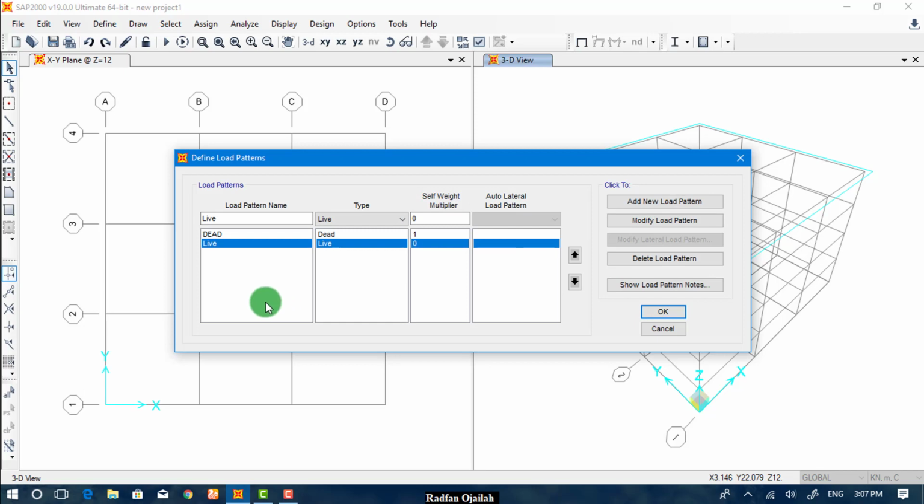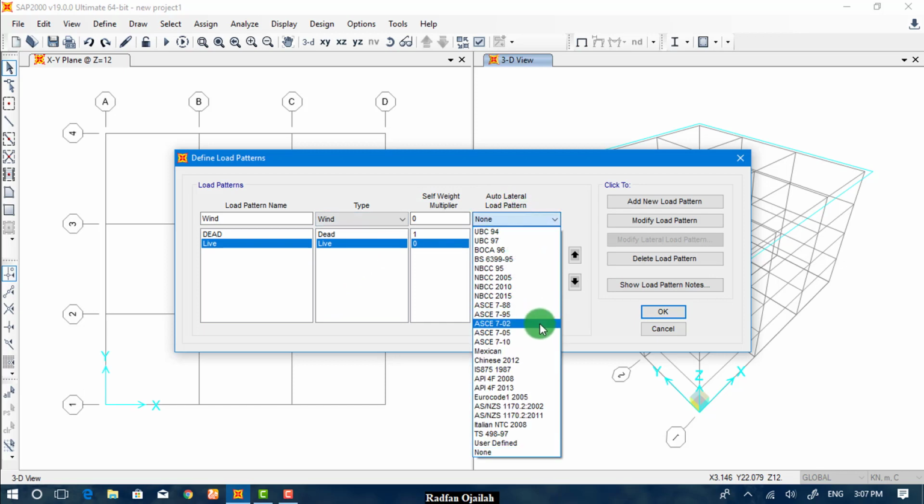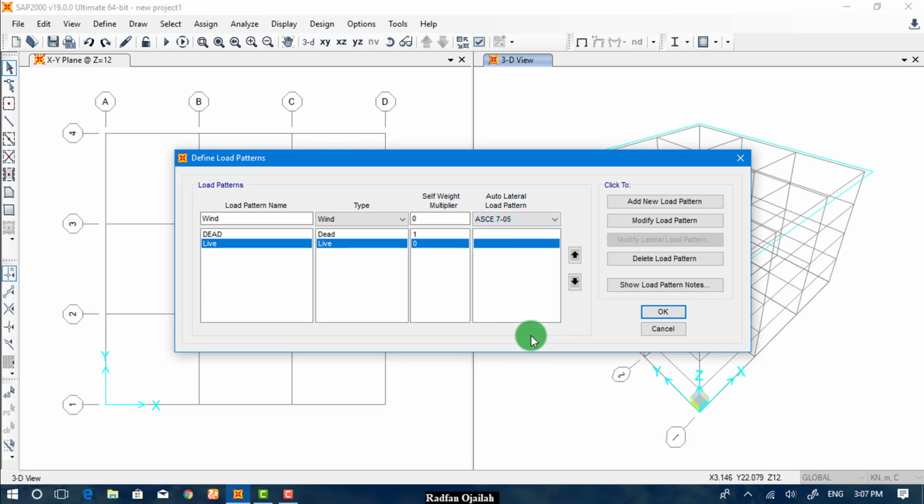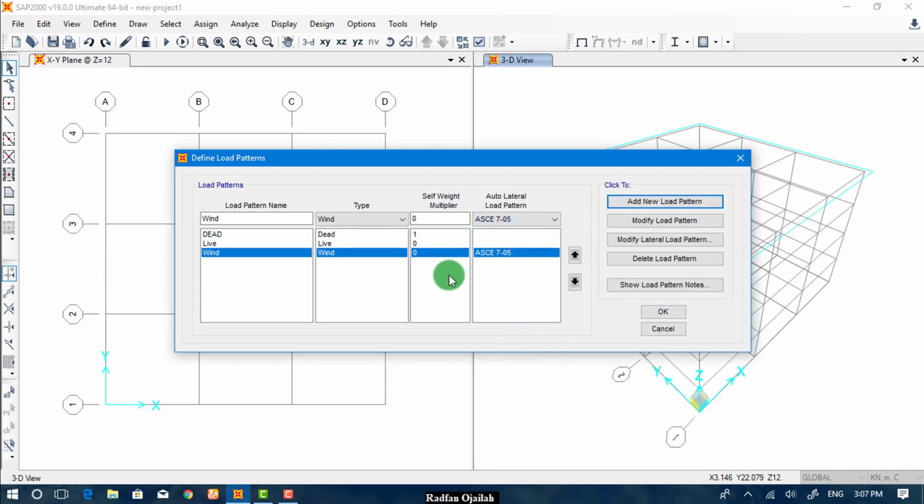Now we add the third type of load, which is the wind load, by typing Wind, and its type is Wind from here. In the auto lateral load pattern, we select the code from which the load patterns will be generated. So we choose ASCE 7-05 and then we add it. Make sure that the wind load is selected and then click on Modify Lateral Load Pattern.